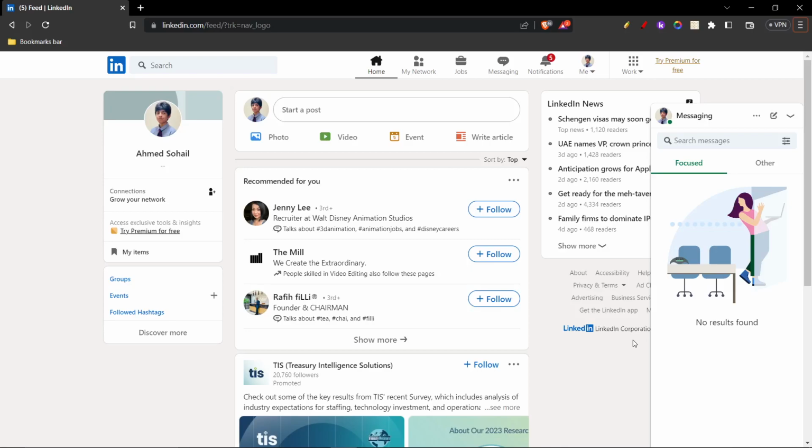In this tutorial, I'll be guiding you guys on how to create a photo post on LinkedIn. So let's get started. First of all, you'll have to go over to linkedin.com, and once you're here, you'll have to click on this button right here which says photo.